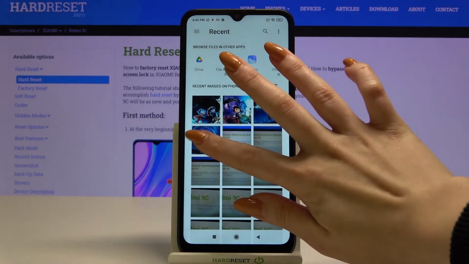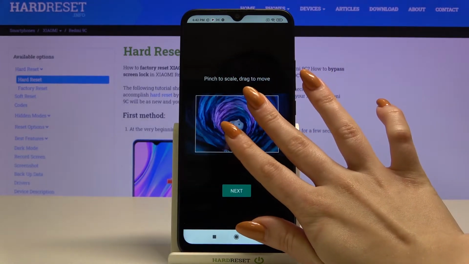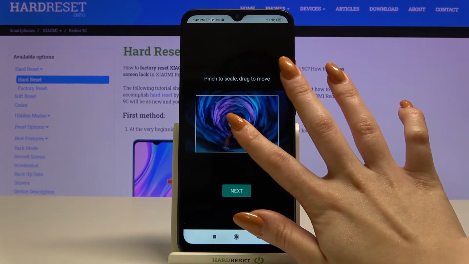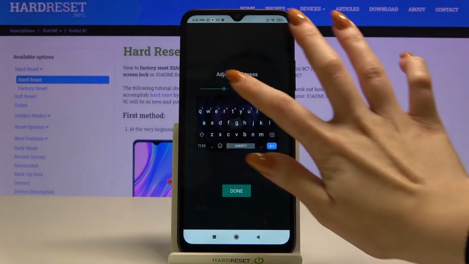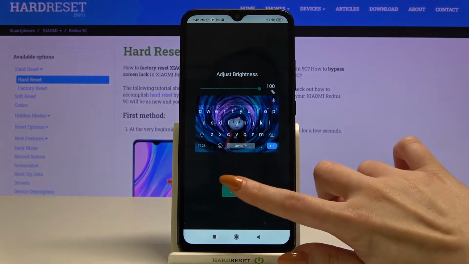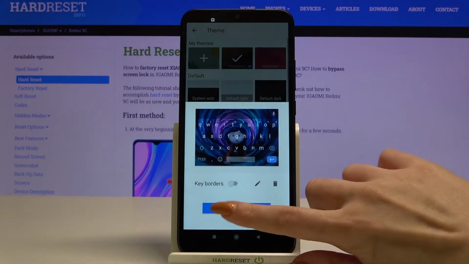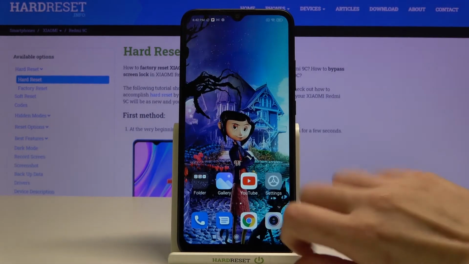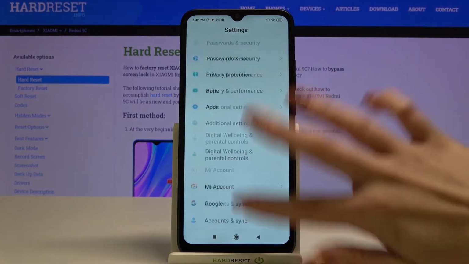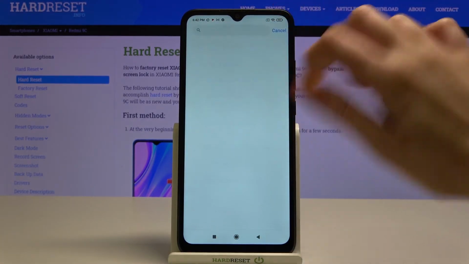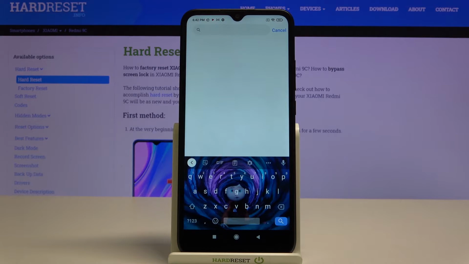Pick a photo, pinch it to scale and drag it to move. Then click Next. Adjust the brightness and tap Done. Lastly, Apply. As you can see, theme of my keyboard was successfully customized.